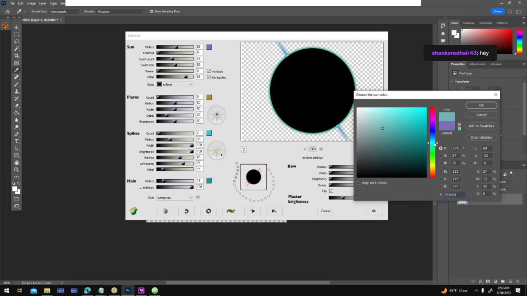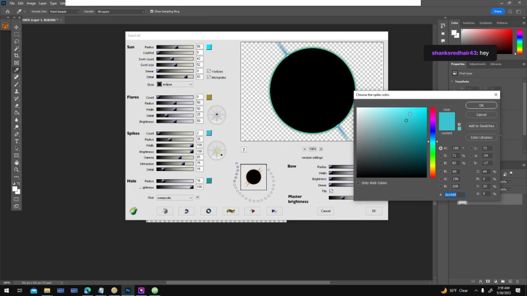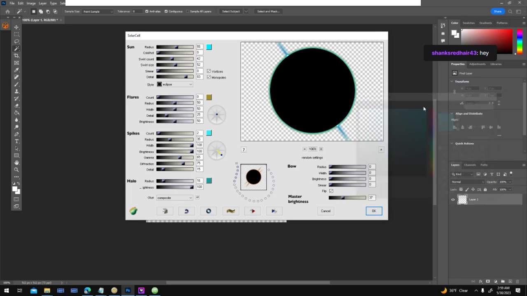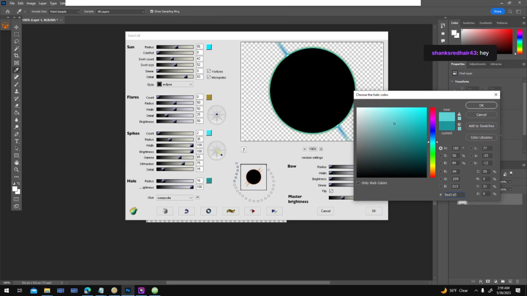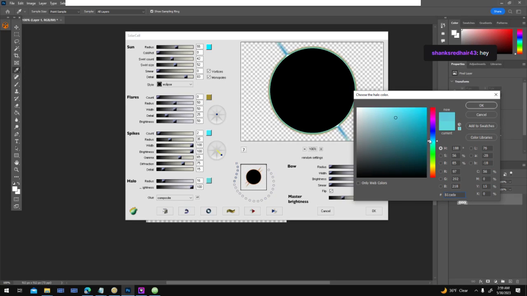My sun is supposed to be this beautiful aquamarine color, which I don't think has much effect on the image, but I do want to make that more bluish. I'm going to bring this one up a little bit more. Okay, now I can start to see it.